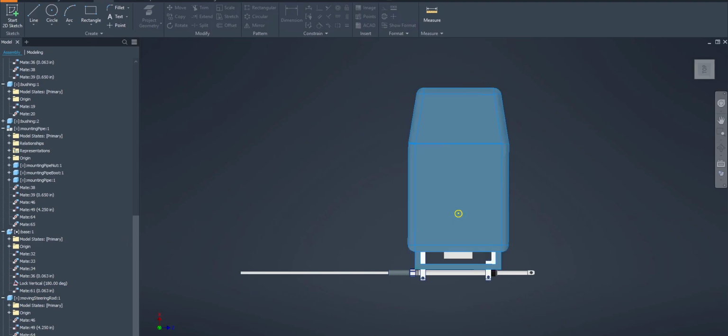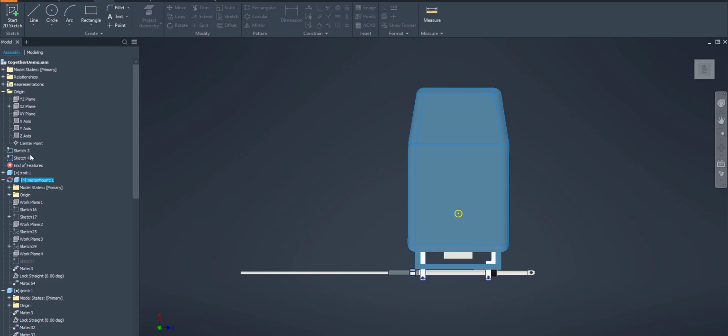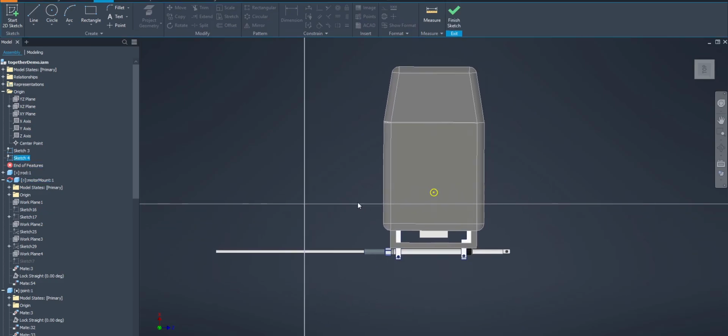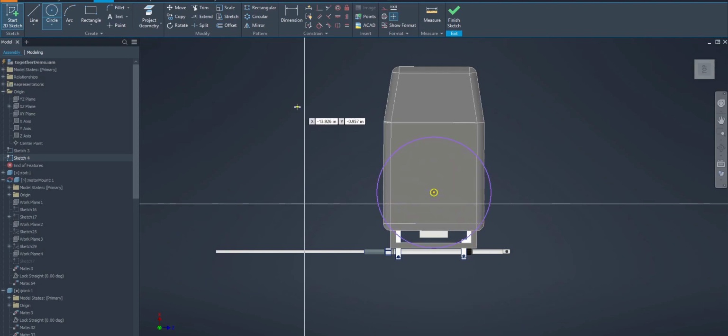Okay, so I'm going to go back into that sketch again, and the next thing I'm going to do is draw a circle around that. So this is going to represent the turn radius that we're going to be using, and we need to figure out the diameter of this circle.